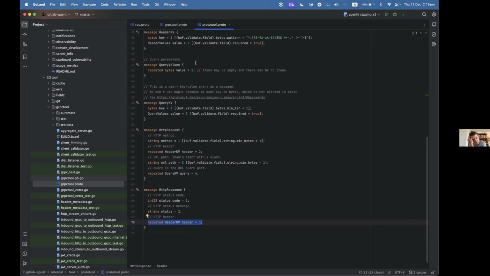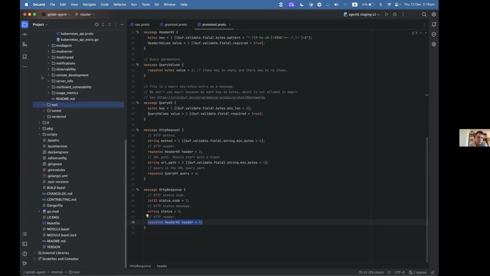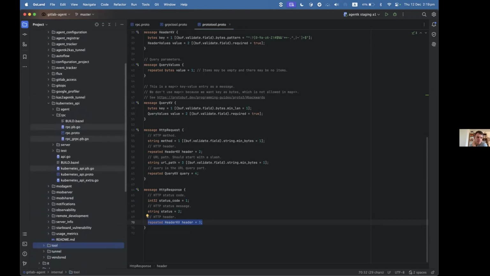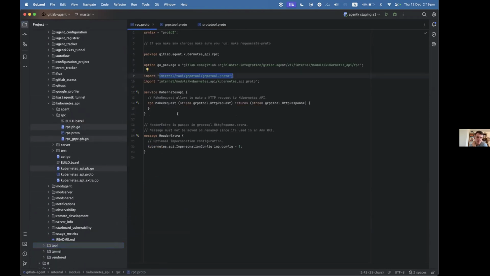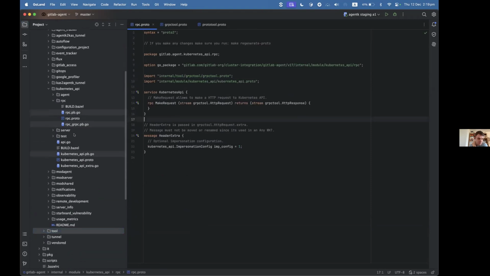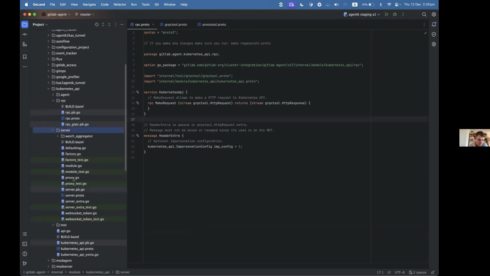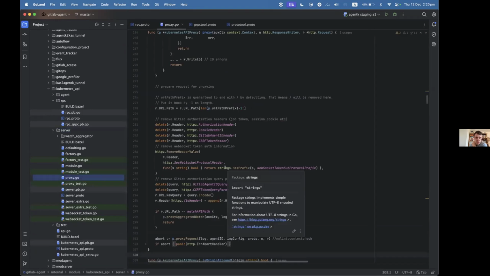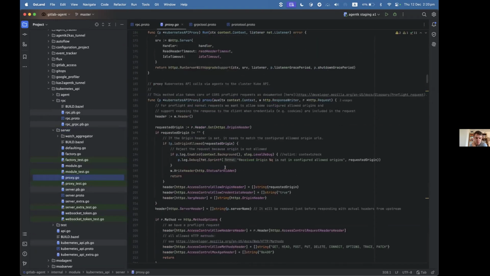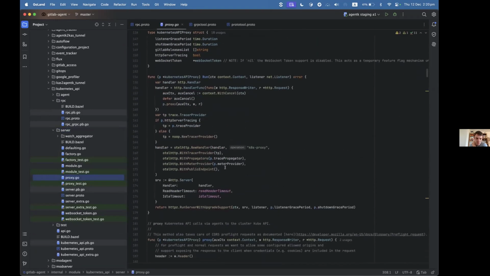Can you actually now show me how an HTTP request is translated into gRPC calls? So the server takes actual HTTP and then converts it. Yes. The server is the main thing here, the proxy, and the main method is this one.